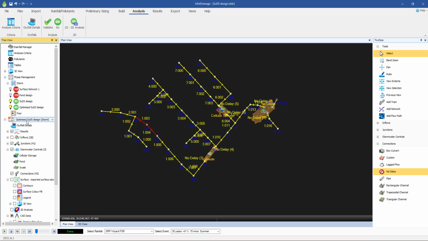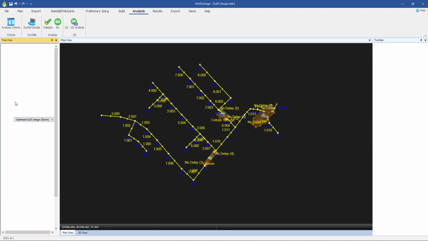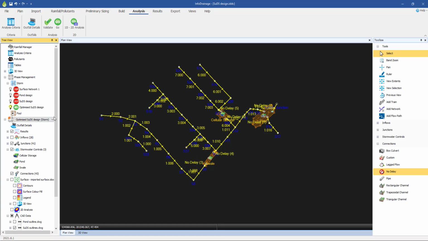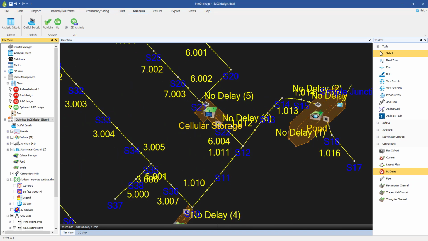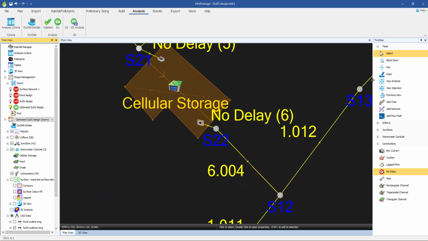That's the one that we're currently working on. You can see on the drop down there. So we're going to both switch off and stop analyzing the Suds design. We're essentially finished with that now. So let's see if we can get the cellular storage right first. It was 9 litres a second and 8% over designed.